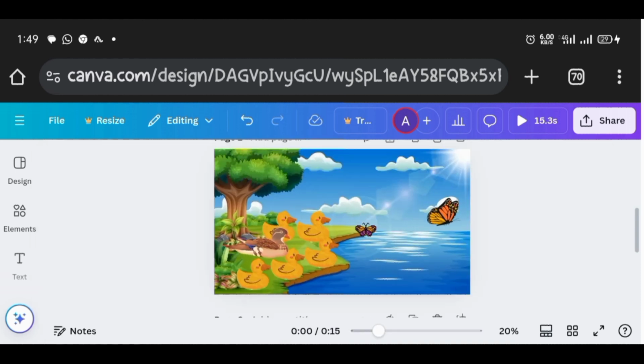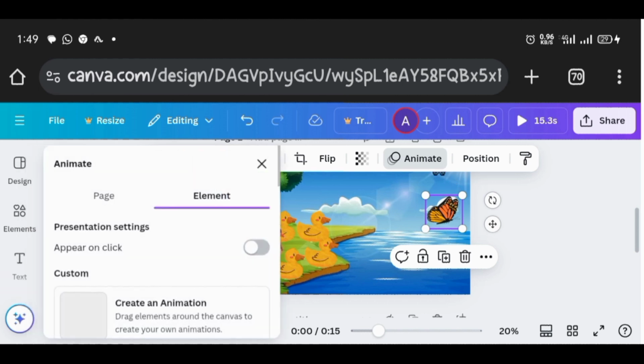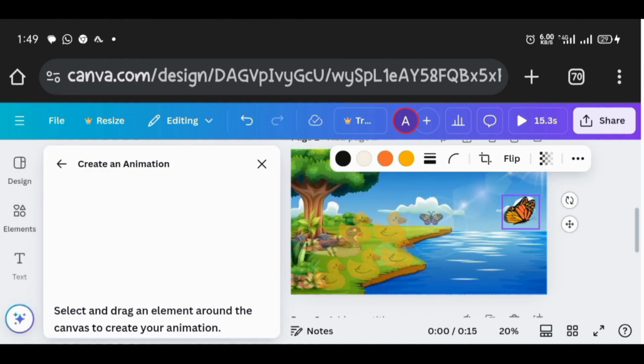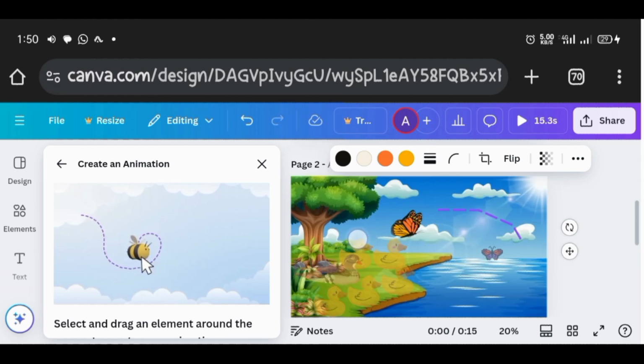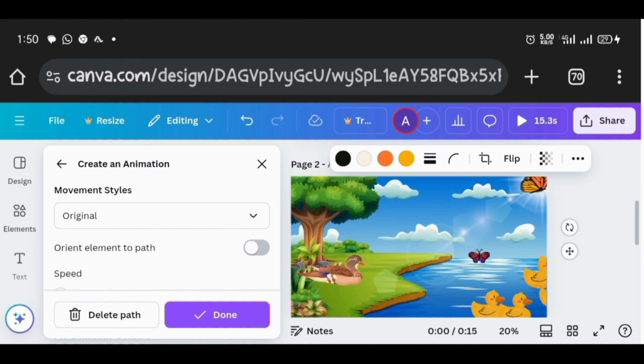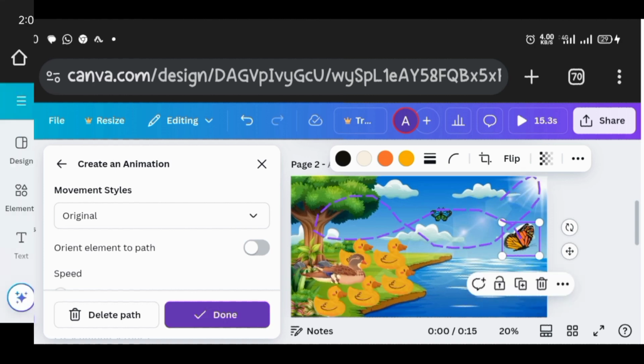Then I click on the second butterfly. Then I click on animate. I will need to click on create an animation. So I will need to animate it this way. Okay. Then I will need to click on done.